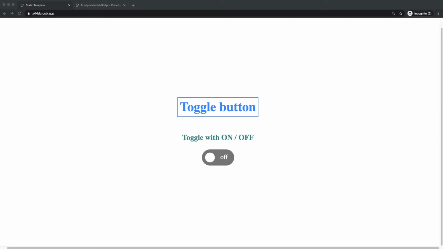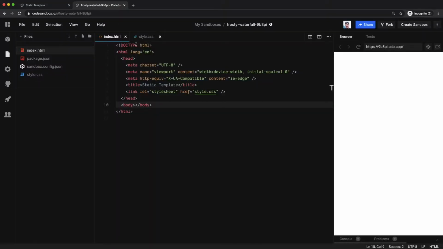In today's video we are gonna be building a simple toggle button using only CSS and HTML. So our final product will look something like this. The toggle button has two states, on and off, and we are gonna be adding a nice transition for the background and also for the thumb. See, it's very nice. So let's see how we can do that in HTML and CSS, only with that, without JavaScript.